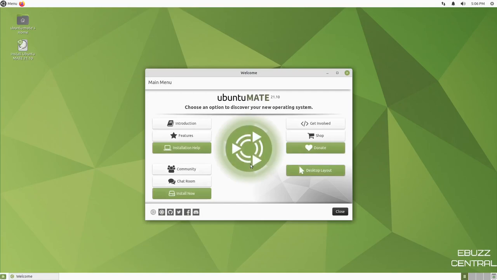Then you click continue. And right here, you've got an introduction, features, installation help, community, chat room, install now. Get involved if you want to help with the development. You can do that. You can shop. You can donate. If you like what the developers are doing, zip on over and throw them a couple dollars and help them out. And then your desktop layout.